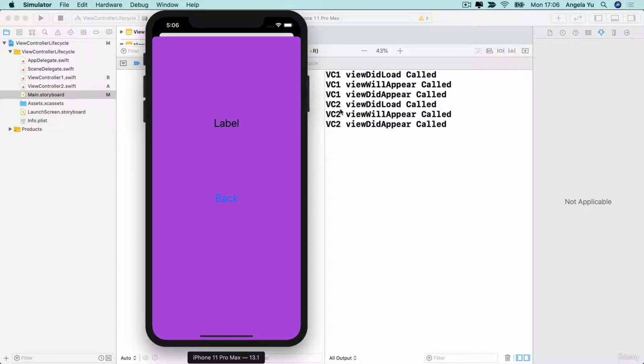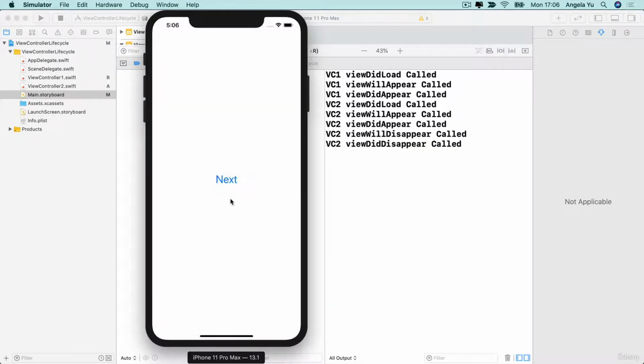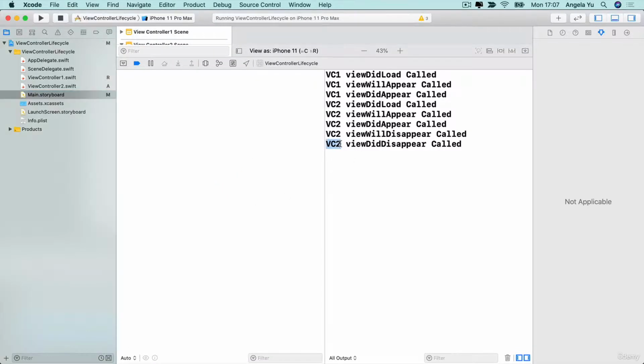Now in this case, the ViewController 2 gets loaded up, and then view will appear and view did appear get called. And finally, when I click on back, the view will disappear and view did disappear will get called from the second ViewController. Now you might be wondering, why is view did disappear or view will disappear not being called from VC1?